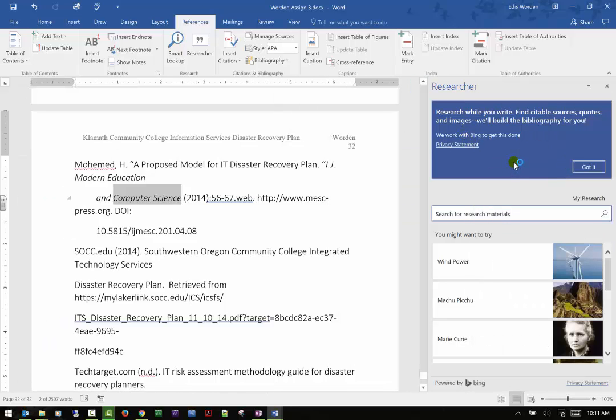So research while you write, find citable sources, quotes, and images. I am not a big fan of Bing, so I would probably not use this. But if there is something that you would like to find, and you don't want to have to go out to the internet, and you are okay with Bing, this is where you can do this, and you can just do some research. So yeah, let's look up Madame Curie.